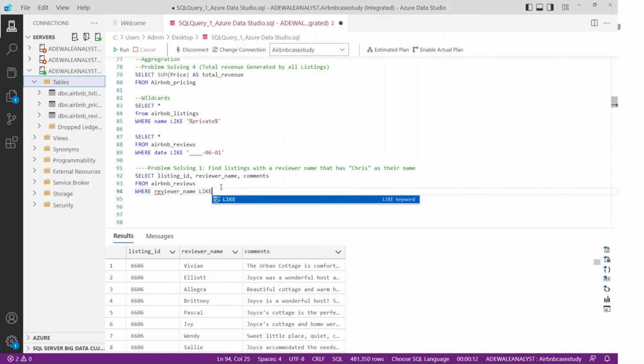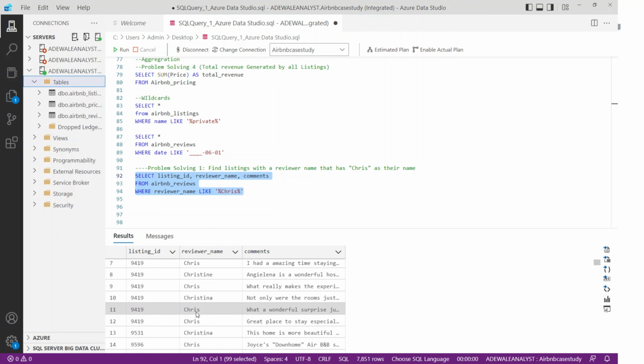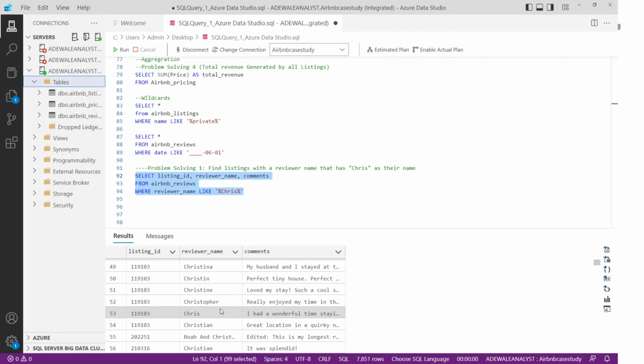So instead of using equals to, now I'm using LIKE, and I'm going to put my percentage in front and say Chris, and also put percentage at the back. So what this means is whether it ends or starts with Chris, look for it. If I run this query right now, I will see everywhere where it starts with Chris. You can see Christopher, Chris, Christopher, Christy, Christy, Christopher, Christine, John, Christopher, Marins, and Chris.